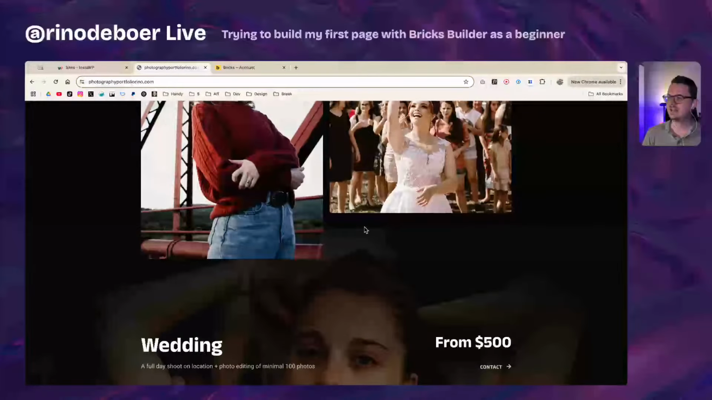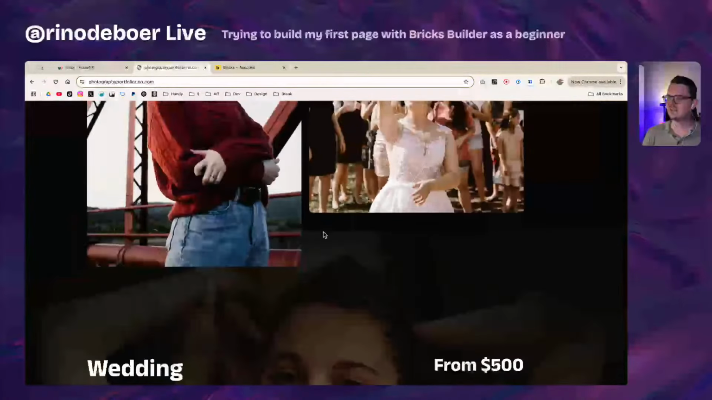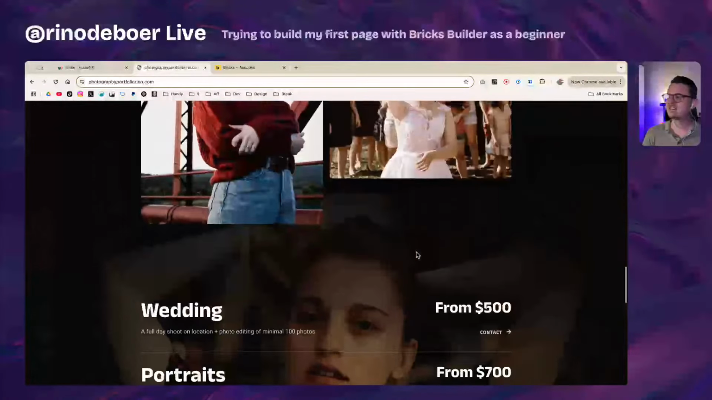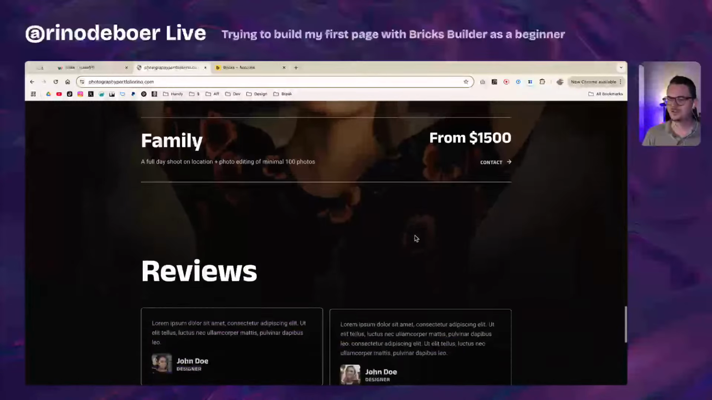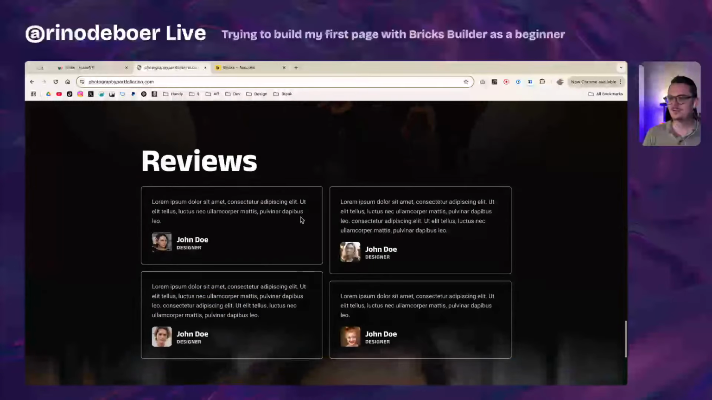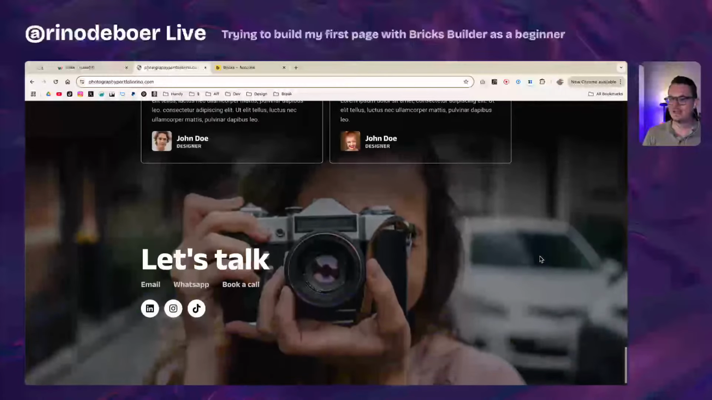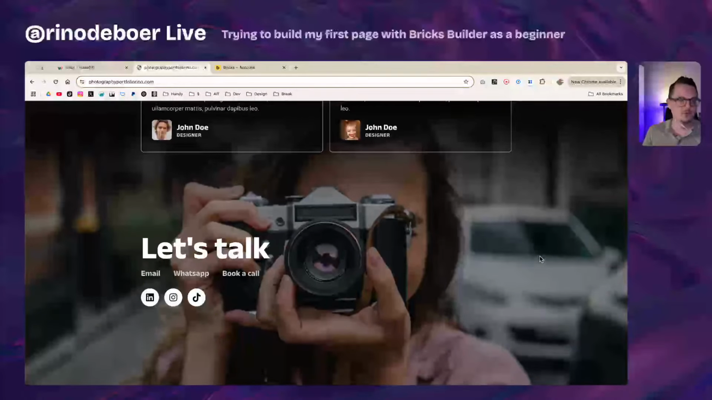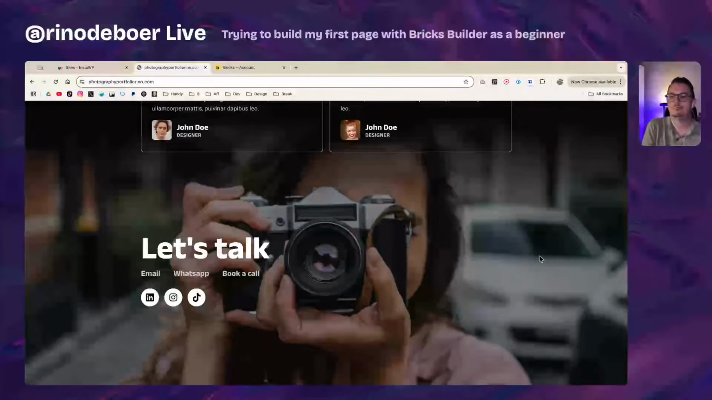Oh, I still see a line here. Oh, you see that? I forgot. That's not great. We're gonna hopefully fix that in Bricks. Then we have a reviews grid, and then it simply ends in a footer. That's the whole website. There's no pages, it's just this.